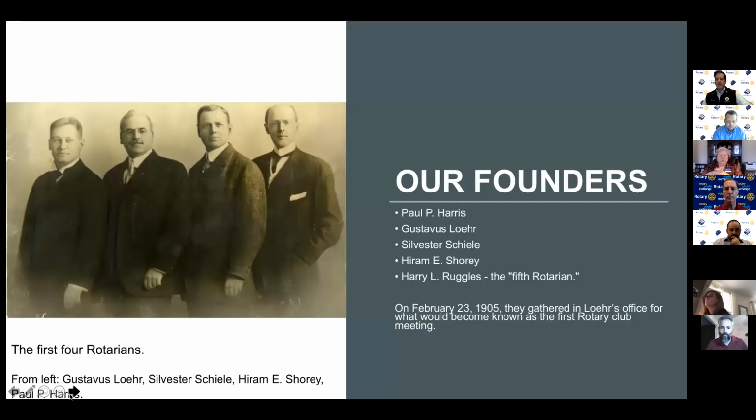Now, shifting gears a little bit, George mentioned that I'm a genealogist. So being a genealogist, I like to know where I've come from. And as Rotarians, I think it's important to know where we have come from. So I start with our founders. In the photo are certainly one I know you've heard of, Paul Harris, but you've also got Loehr, Schiele, and Shorey, and they are known as our 4 founders.